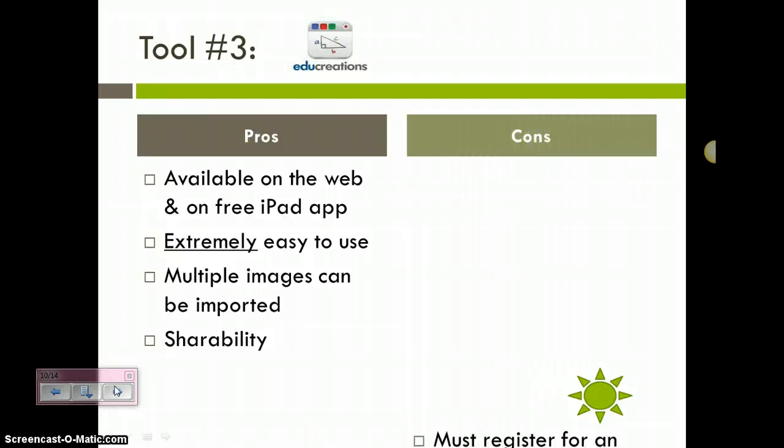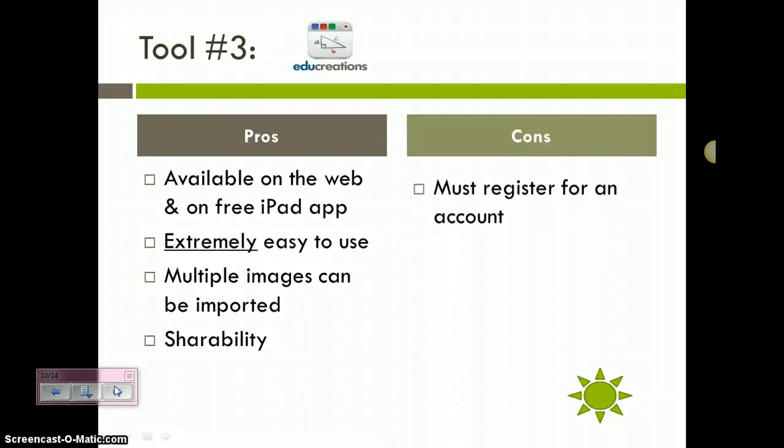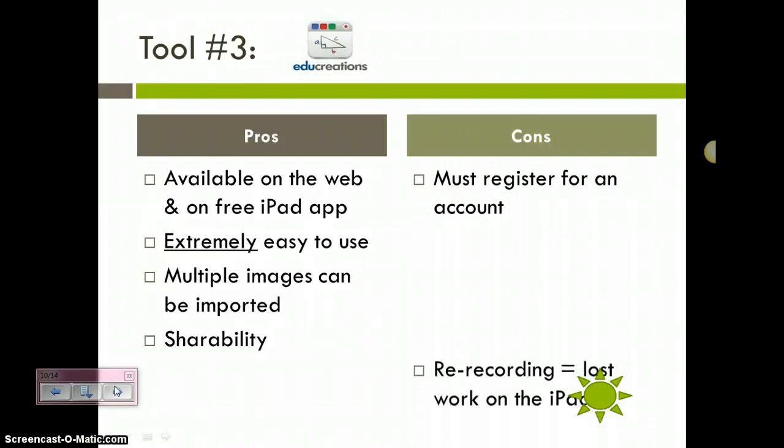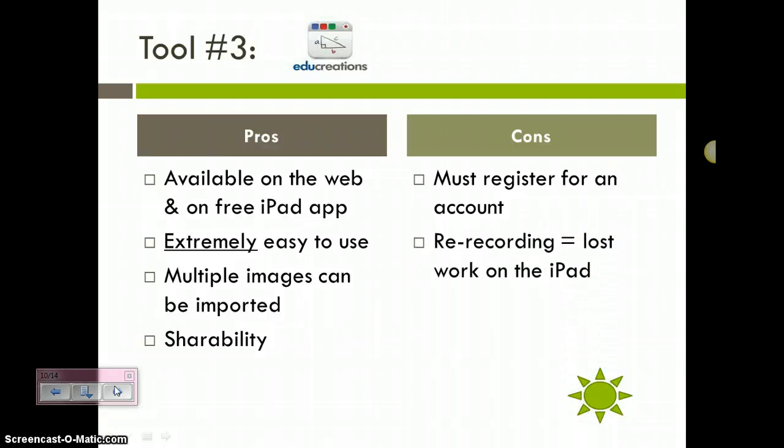As far as cons are concerned, you have to register for an account. And the re-recording issue. I know students that use this app to record their fashion show projects. If they made a mistake and they wanted to re-record, they had to totally start over again.